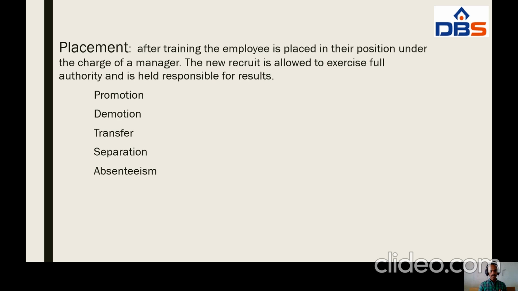After training and development, the employee is placed in the position under the charge of a manager. The new recruit is allowed to exercise full authority and is held responsible for results.